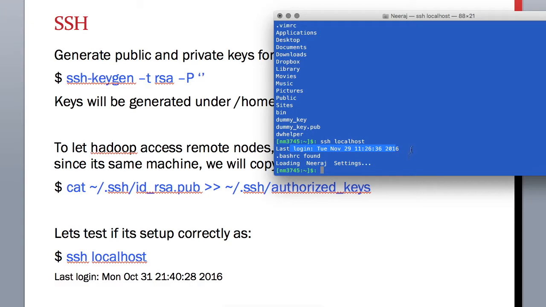Yep, so pretty easy. Just create a key. First enable SSH, then create a public key. You can keep a password, but I recommend not to use a password. And then the public key file will be created, and just move it to .ssh/authorized_keys file, and then you can test if everything is working as expected by typing ssh localhost.